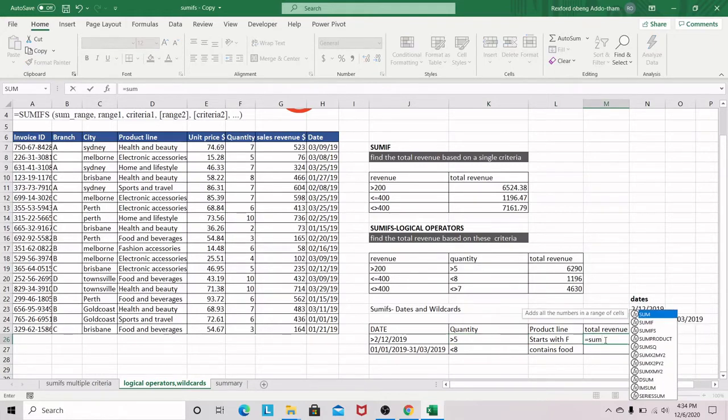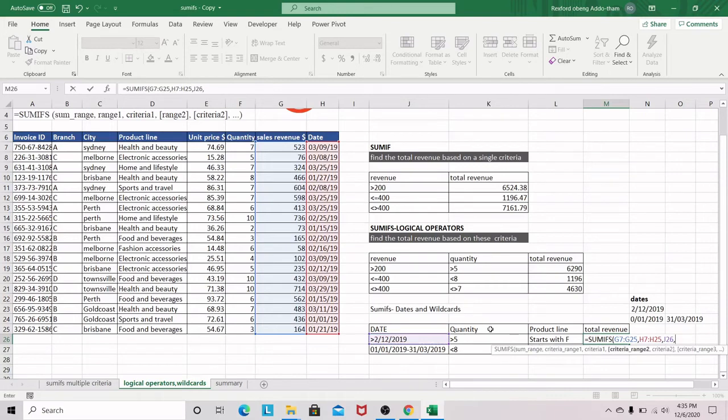So we can just start by writing our SUMIFS function. In this case, our sum range is still the sales revenue. Then our criteria range 1 is the date field, and criteria 1 is the date. We can do cell referencing here. And then our criteria range 2 is the quantity. We go to the quantity field, and criteria 2 is greater than 5.